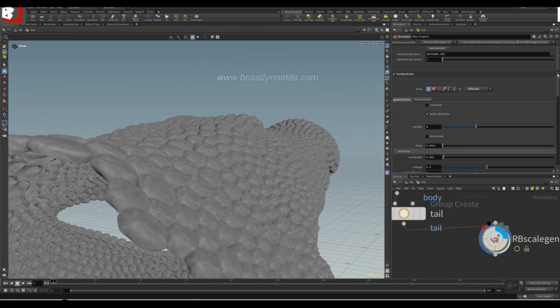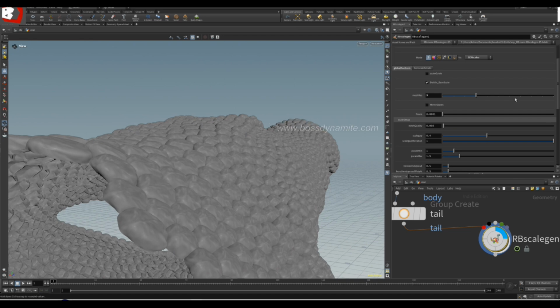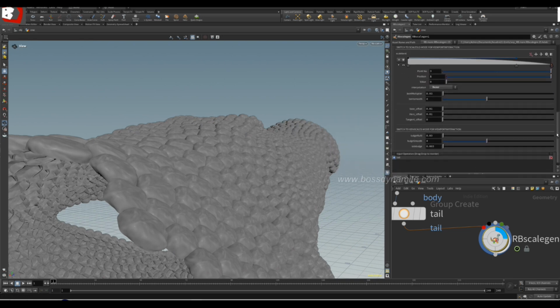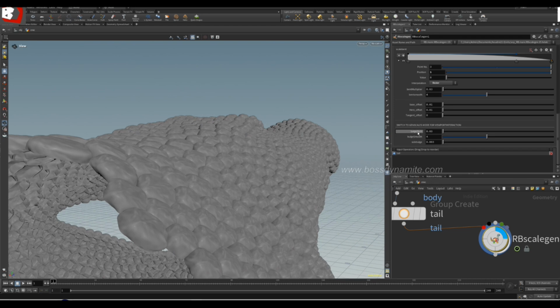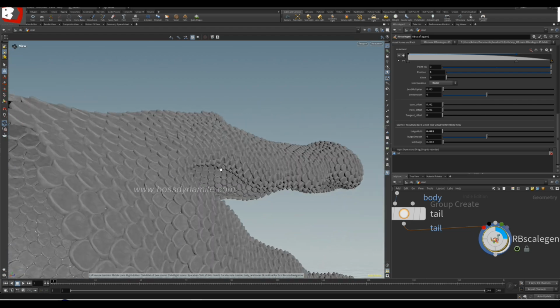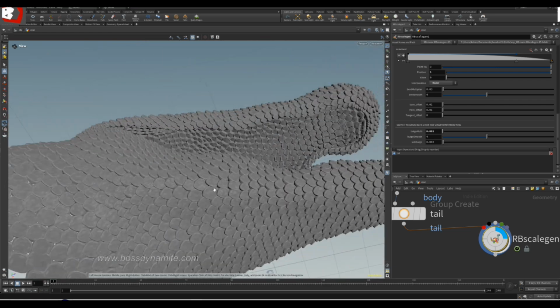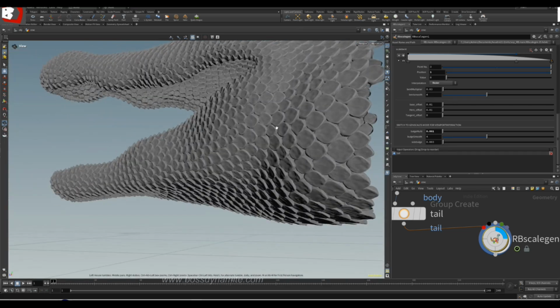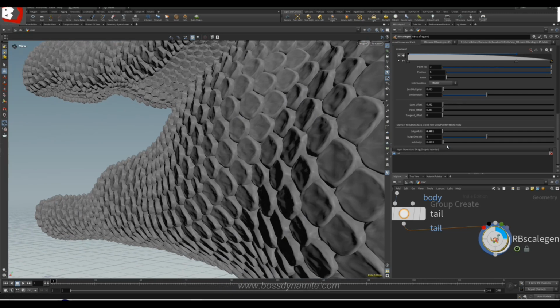The reason for that is if you come under global controls, there is a bulge multiplier. You can change that to a very small value, so it's 0.001. So that is the shape of the scales. That's how it looks. And one other thing that you can do is reduce the side bulge as well. So maybe I'll go for like 0.01.